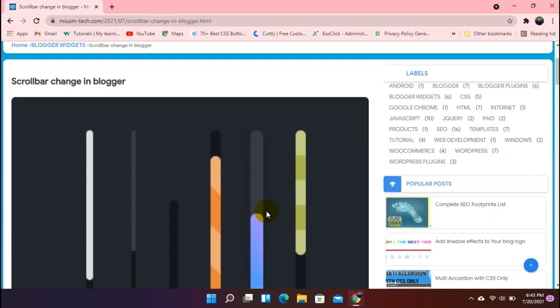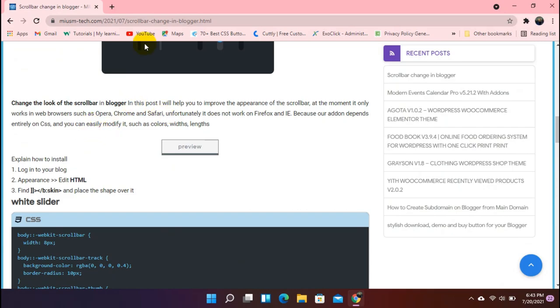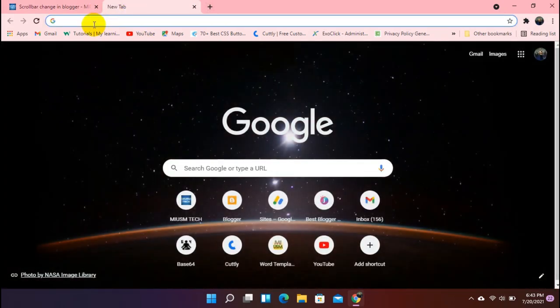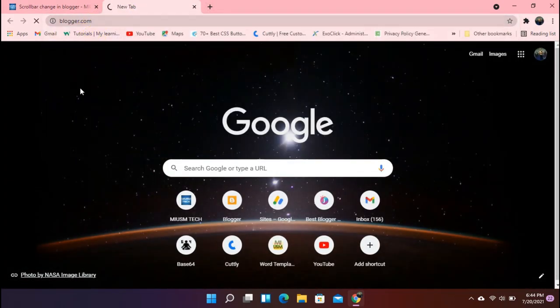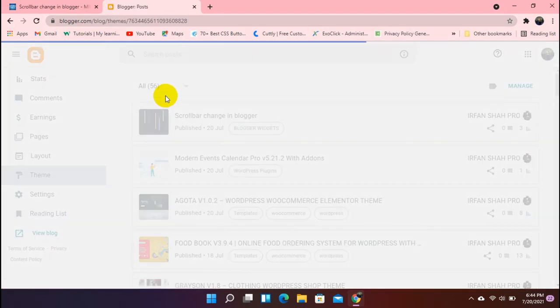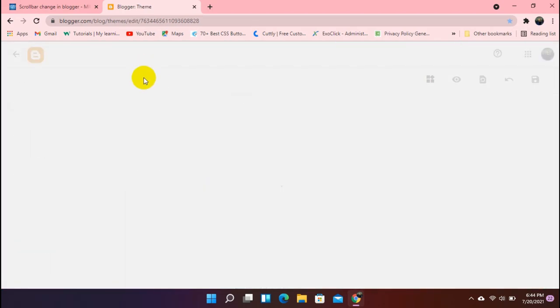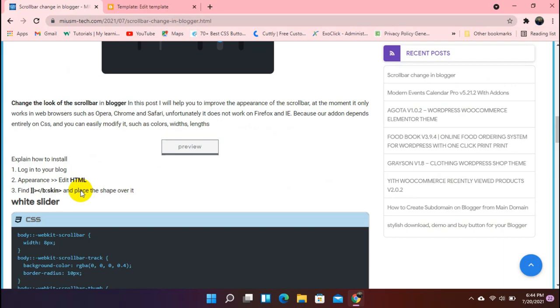Okay, first of all you have to open blogger.com, go to your themes and edit in HTML. As you can see here, they are telling us to find this section in your theme, so we are going to find this one. Okay, let's find it.